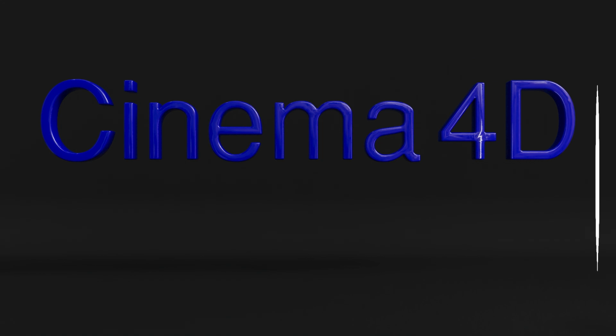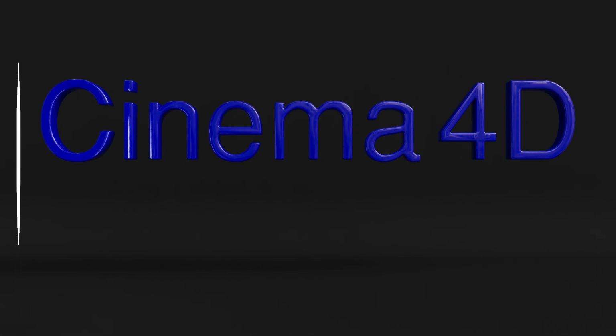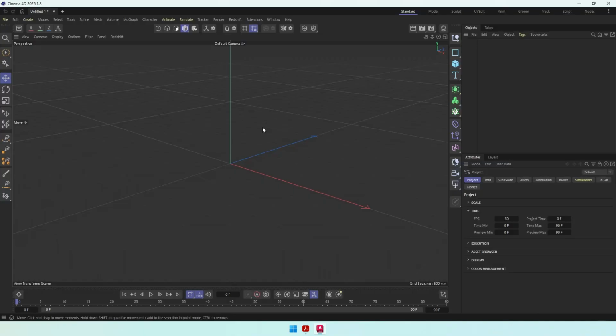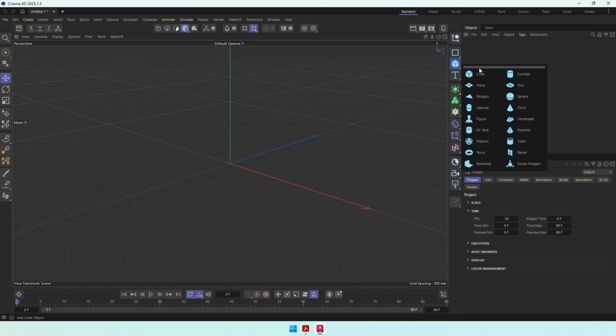Ricardo, and I'll be using Cinema 4D to show you how to model this. To begin, let's just create one cylinder.